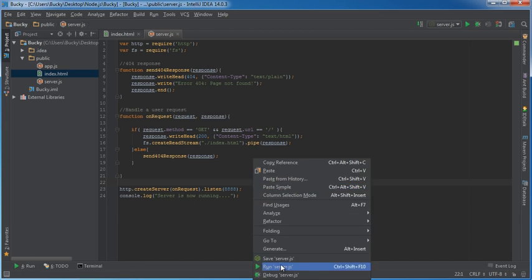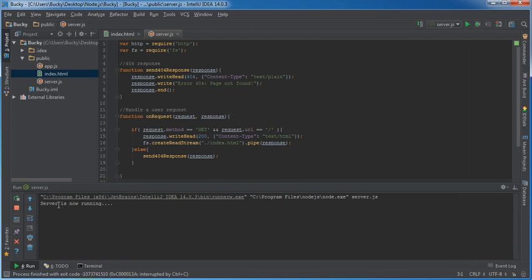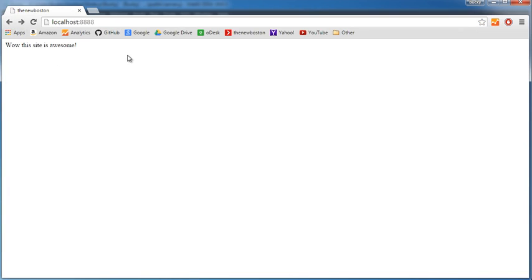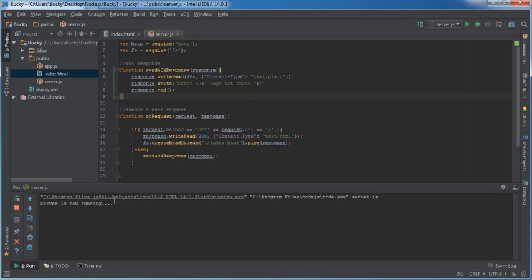Let me go ahead and run this bit of code and check it out. Our server is now running. Alright, we're browsing the web, pretty cool. The New Boston, that's a pretty cool site. However, let's go to this hot new site I learned about called localhost:8888. It's supposed to be the hottest thing to hit the web. Go back and look at this. The greatest site ever.